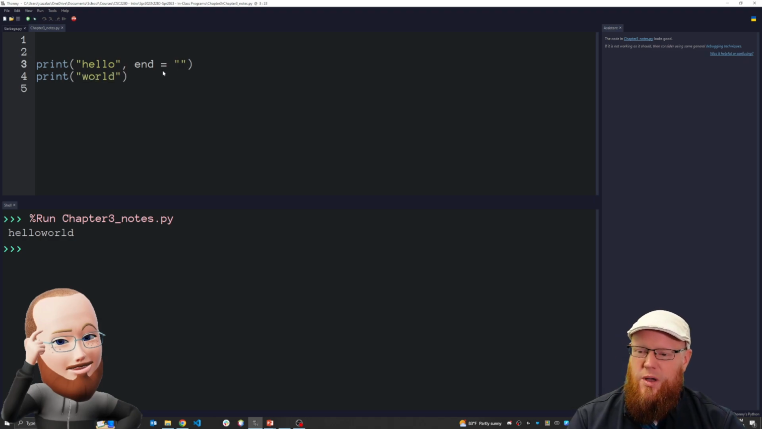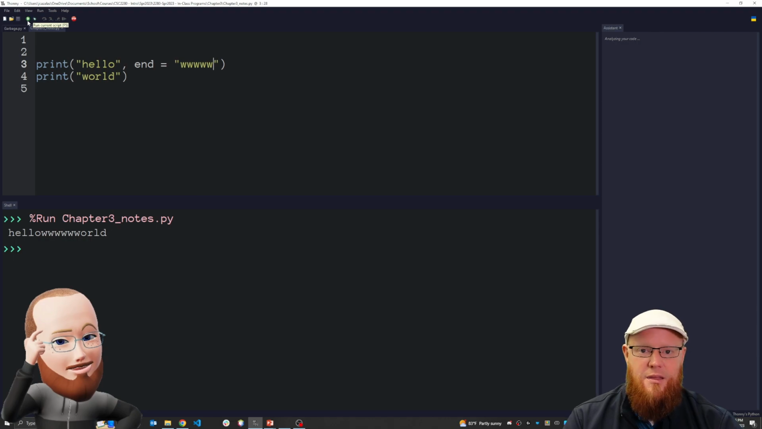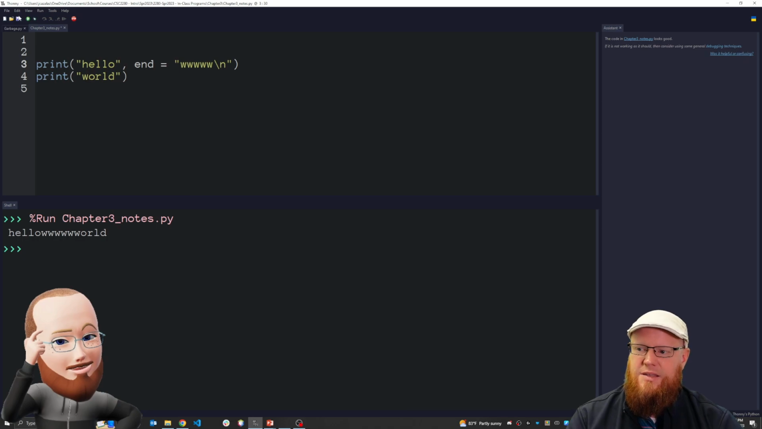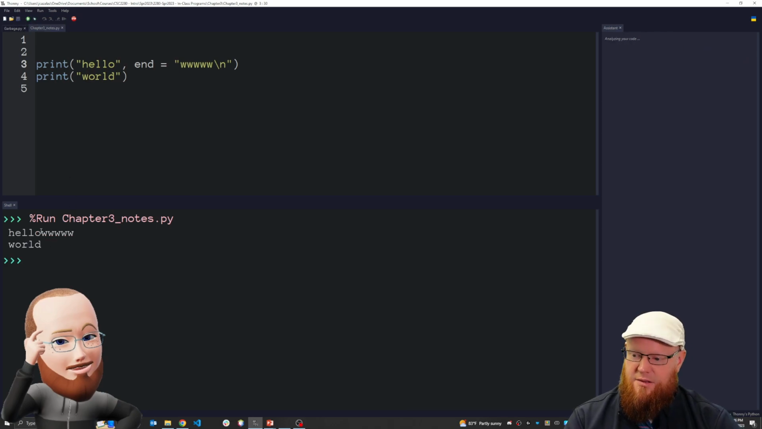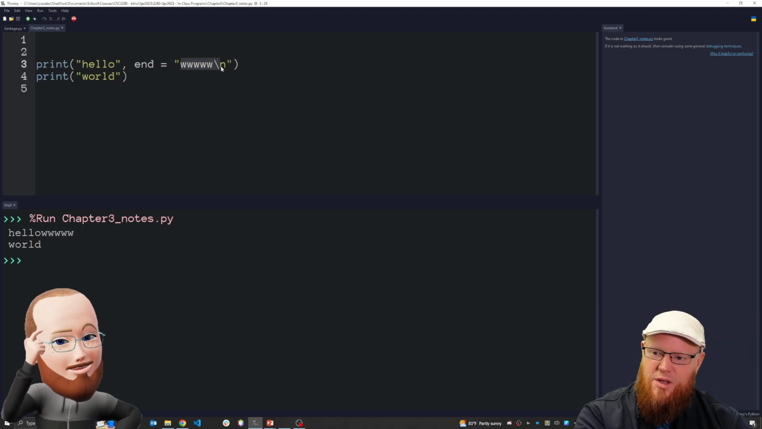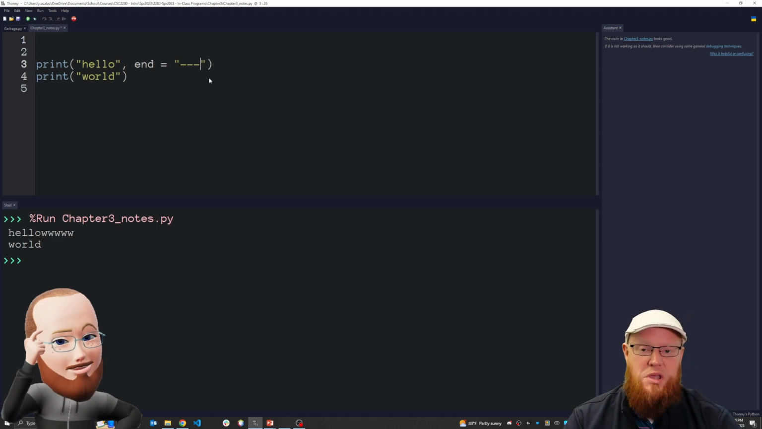Now, maybe a better way of explaining this is to put something inside this right here where my cursor is. If I said www, I put 5 W's. What is that really doing? It's telling the interpreter, end this thing that's being printed, end it with 5 W's. What if I did this? I said end it with 5 W's and a new line. Well, it ended it with 5 W's and then it put a new line. What if I said end it with 3 hyphens? Well, it puts 3 hyphens.